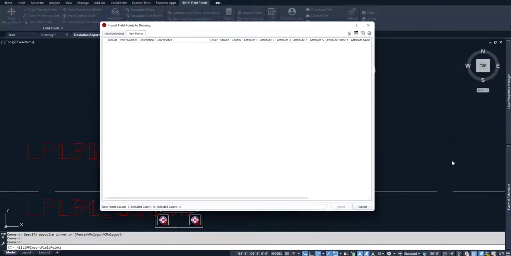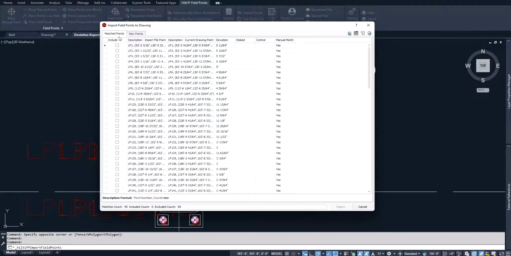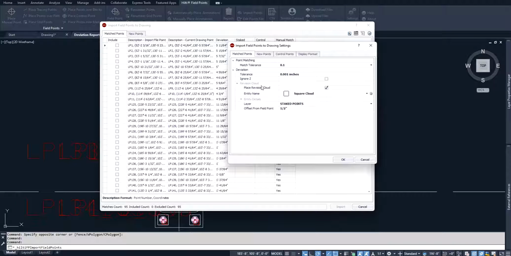I'll close out of this window, and now I no longer have any new points, but all my points have been moved to the match points column. Let me verify one more time that these are going to be moving to the deviations layer, which is a bright green layer. So all of these revision clouds are now going to be on the deviations layer, really bright so I can see it. And if you remember, that layer, I had accidentally, in the previous windows, left it as staked points.